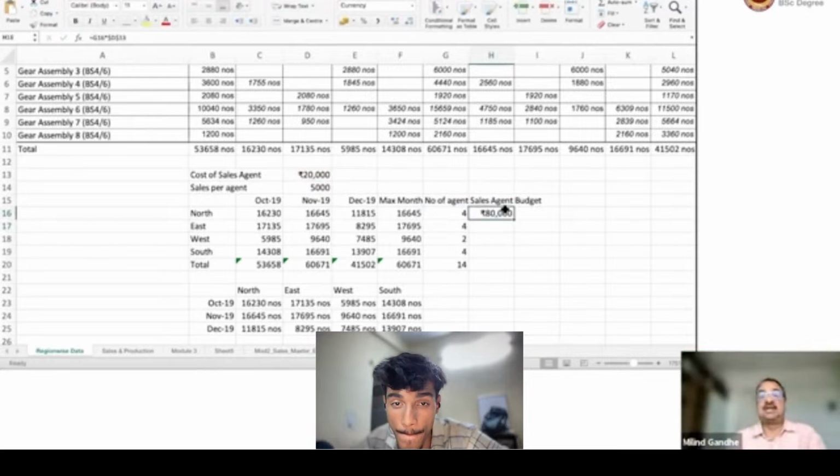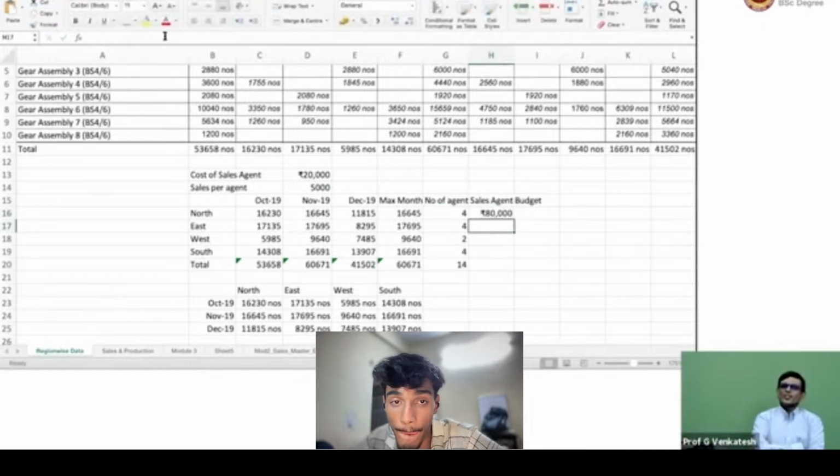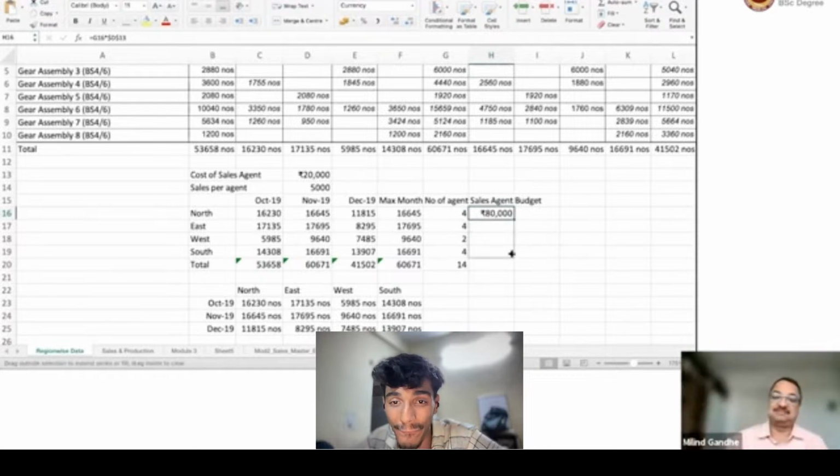One thing I wanted to point out, GB, is that when we use a constant number like the salary of the agent or sales per agent, I could have just said G16 times 20,000. That's not a good idea. It's always a good idea to put the constant in a different cell and then refer to it in Excel, so you can always change things easily.